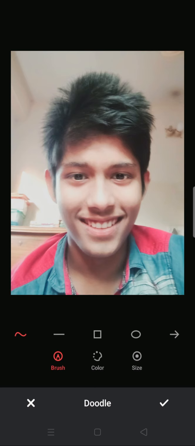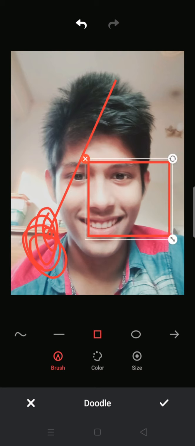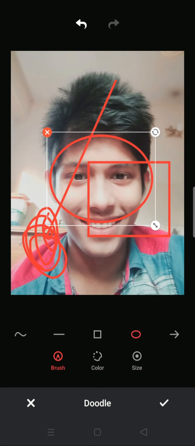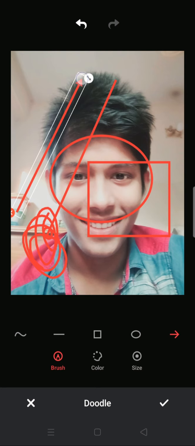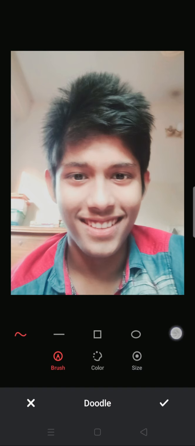Then doodle, there are some lines you can add in the doodle option, like this one, and then there are straight lines, see this one, and then a rectangle, this one, then a rounded shape, this one, and an arrow shape, this one. Like I want to detect my face, so I can click to doodle. Then this one, and look at those two eyes. Oh, that's too much maybe.